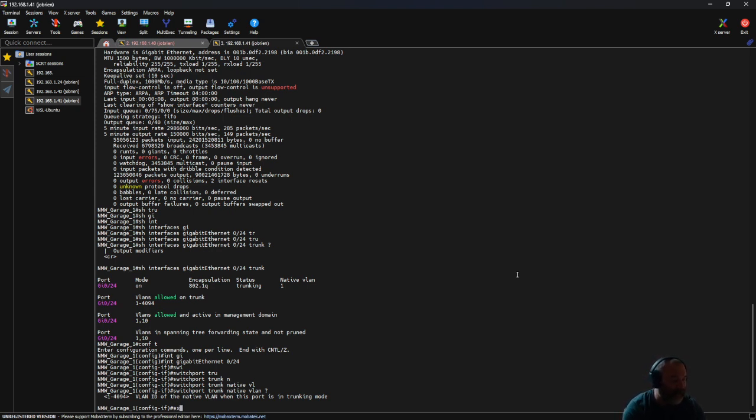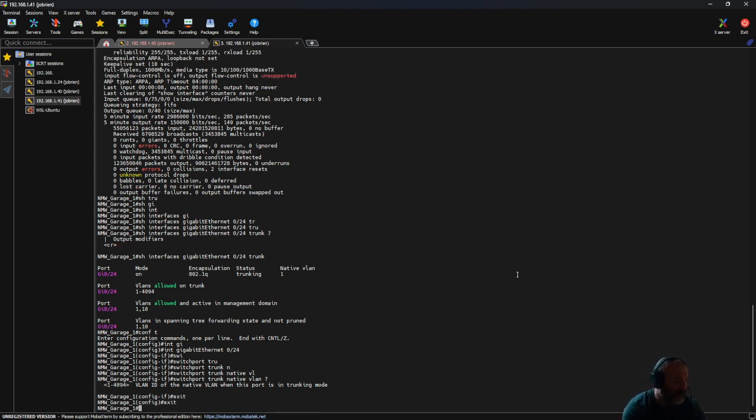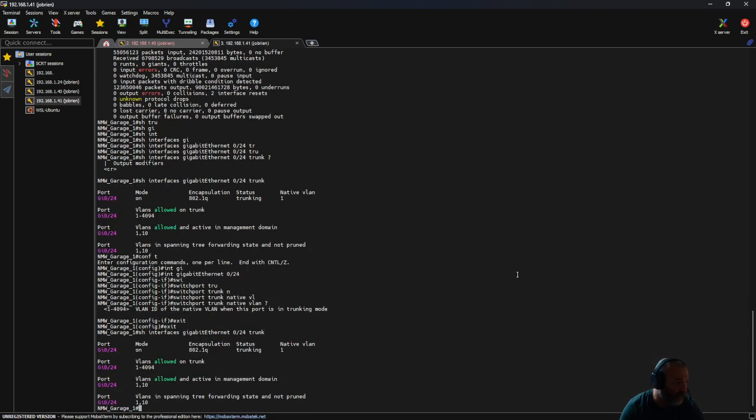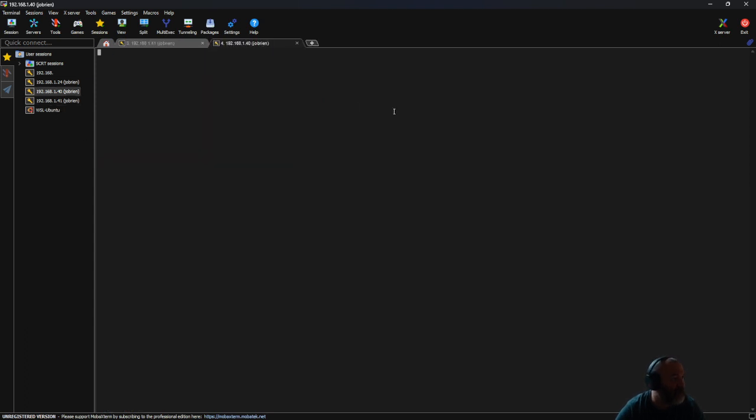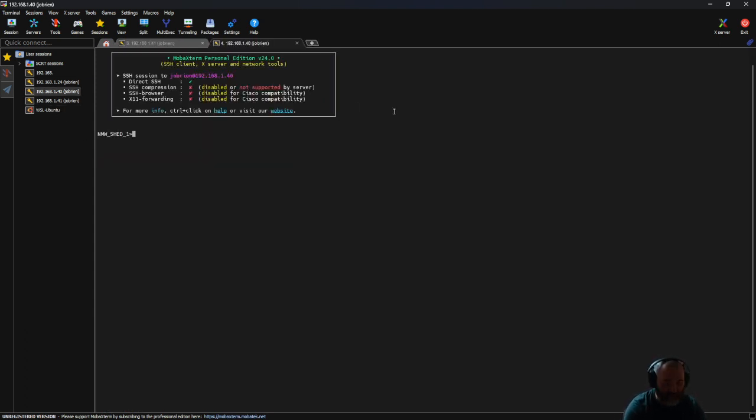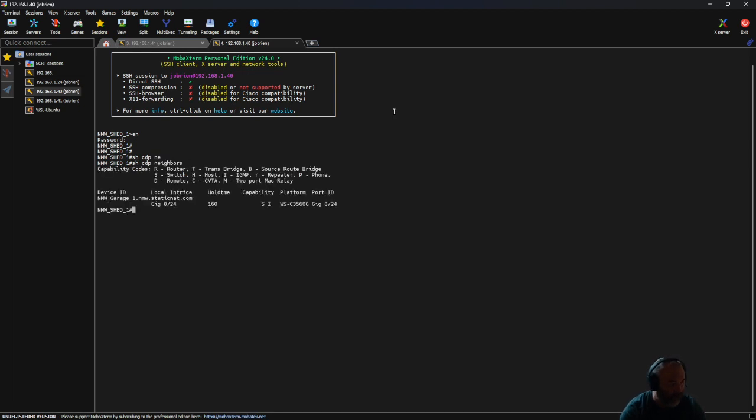All right, so we're going to exit out of here. We see, again, that if we go back and we show interfaces trunk, we see that this is forwarding it. So then let's do this. Let's close that tab because it's an older tab. And we're going to go into this switch, which is the shed switch. And we're going to do the same thing here, but we're going to show a couple things first. So we're going to show CDP neighbors to just show who we're connected to. We're connected to the garage, which is another Cisco device.